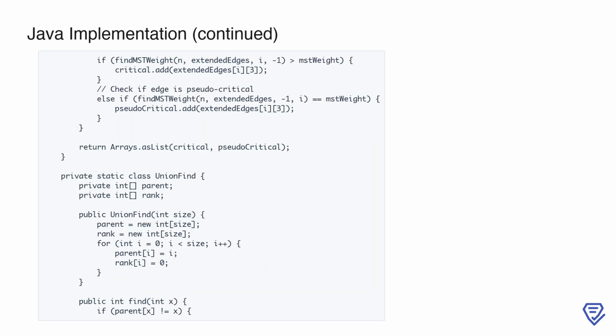To determine if an edge is critical, we use the helper function findMSTWeight with the edge excluded. If the resulting MST weight is greater than the original MST weight, it means the edge is critical since the graph cannot achieve the same MST without it. We then add the index of such an edge to the critical list. Conversely, to check if an edge is pseudo-critical, we use the helper function again, this time including the edge explicitly. If the MST weight remains the same as the original MST, it means the edge can be part of the MST but is not strictly necessary, so we add its index to the pseudo-critical list. After processing all edges, the method returns a list containing the two categories, critical edges and pseudo-critical edges.